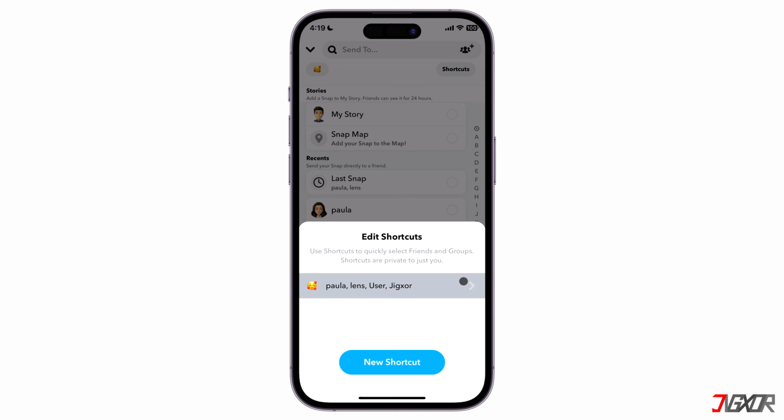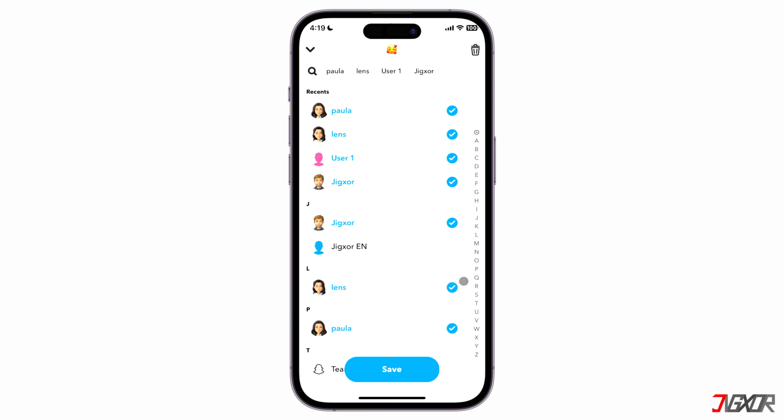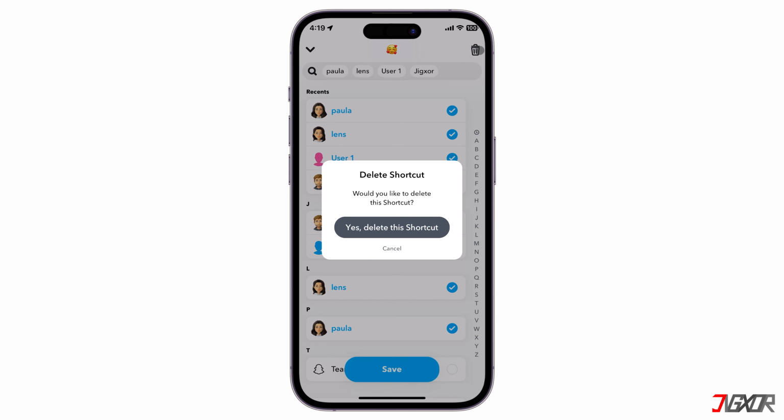Moreover, if you no longer use the shortcut, you can tap on the right arrow beside the names, and on the upper right corner is the option to delete it.